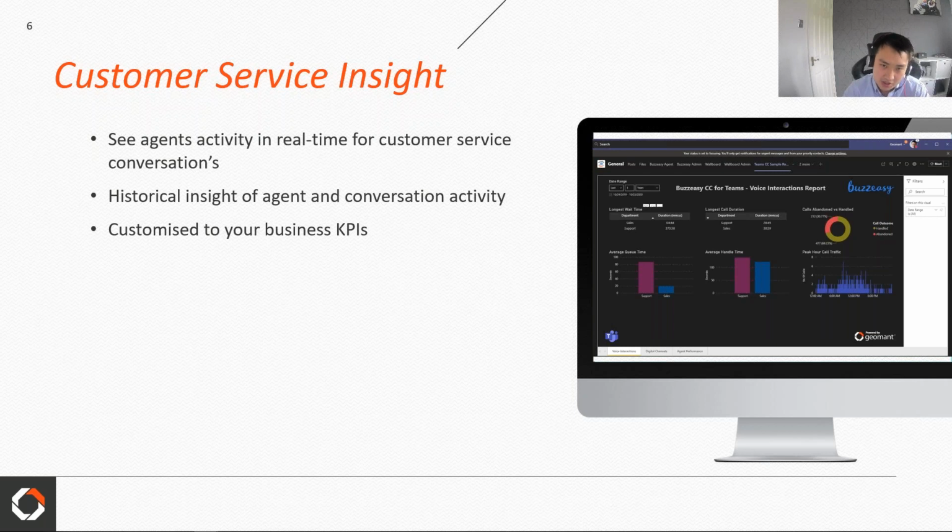In addition to that, historical insight, we have the agent and conversation activity, and that can be powered within Teams with Microsoft Power BI. So as I go through a quick demo using our BuzzEasy solution to do this, I'll quickly go through the real-time and historic side of things as well.